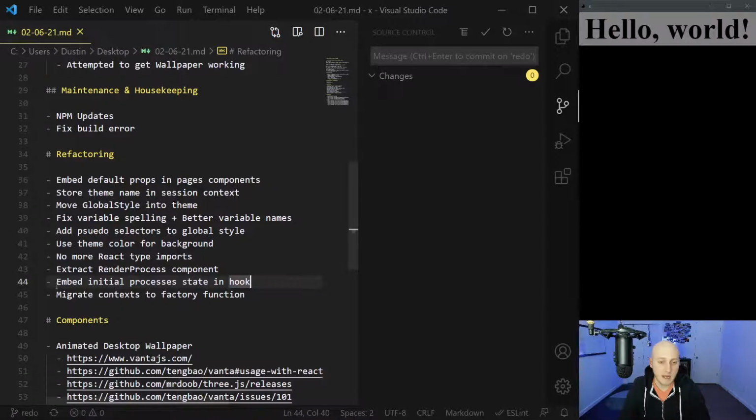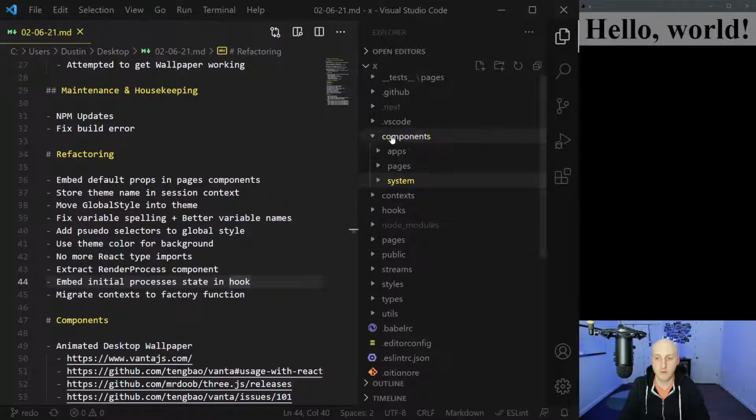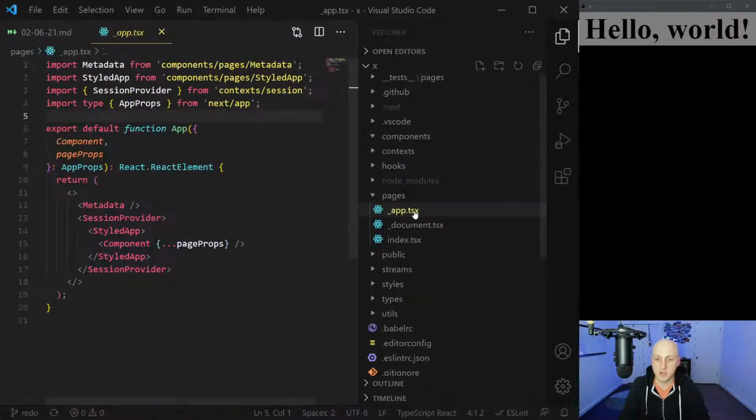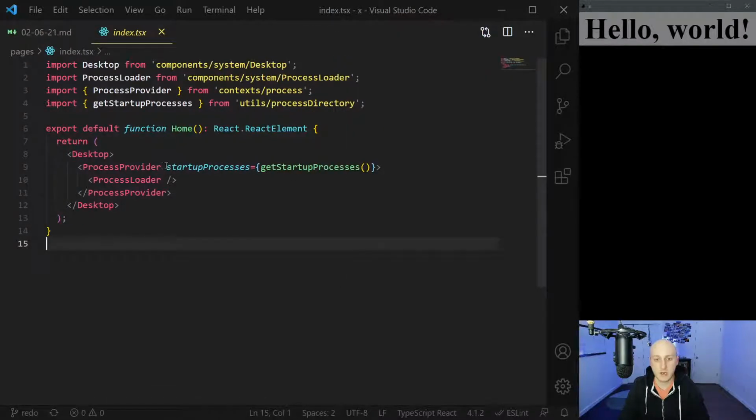What's next? Embed initial process state in hook. Yeah, basically the same idea. I think it's the same thing I did last episode when I was in some kind of giddy mood to just have props everywhere. So in pages here, not in the app, not in the document, here in the index, yeah. So again, it's like, why would this ever change?